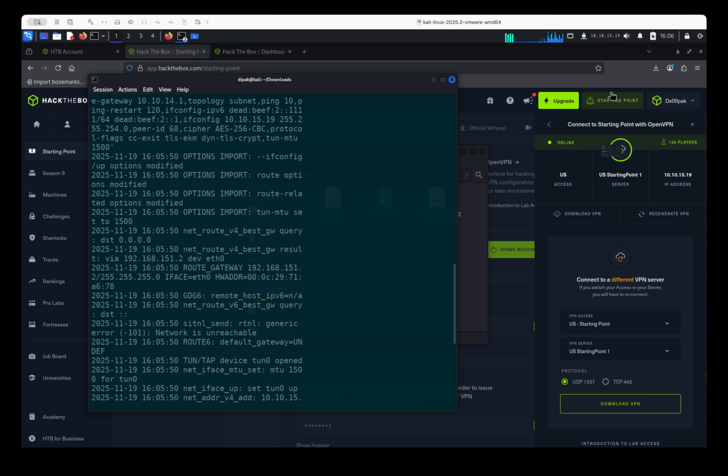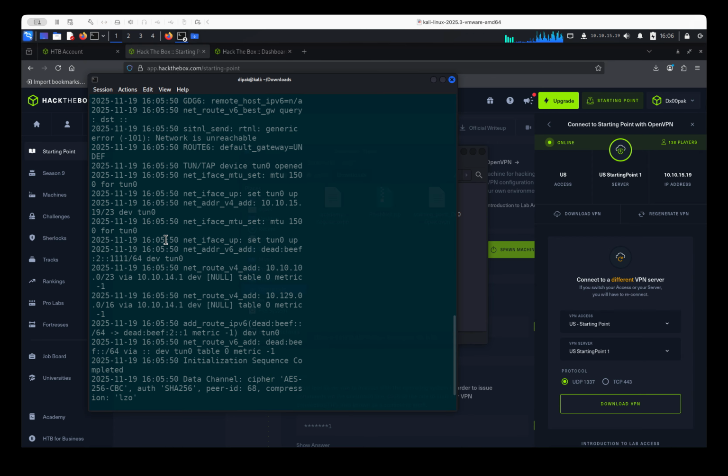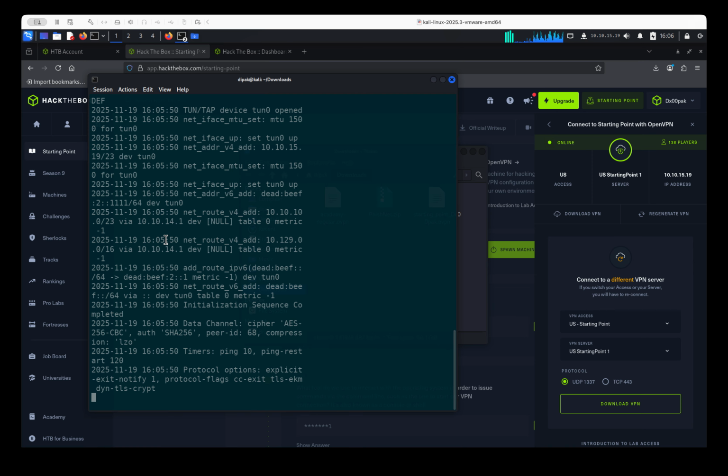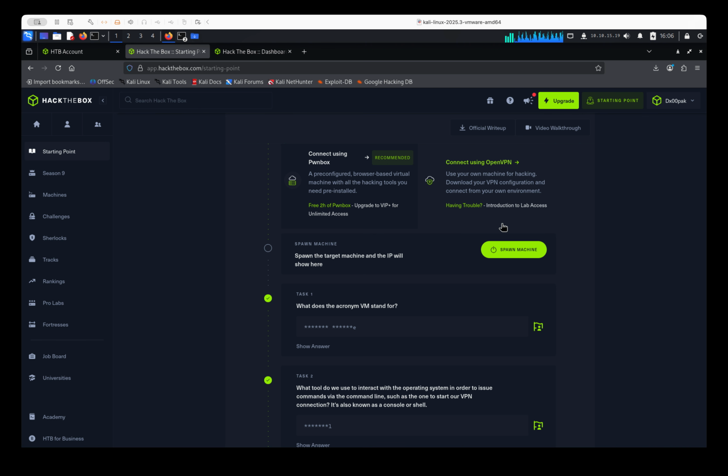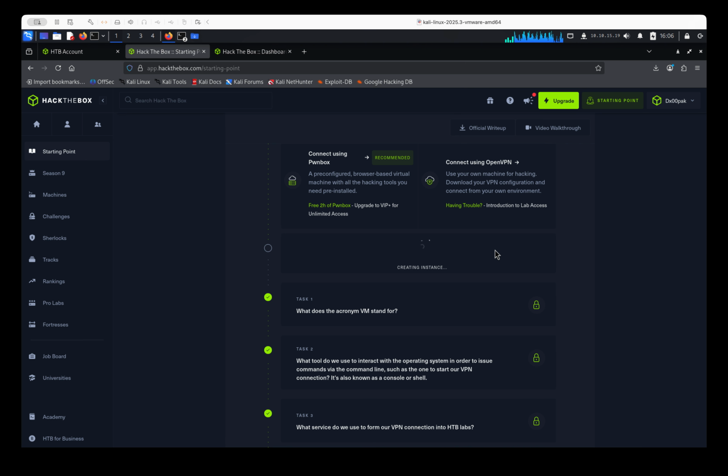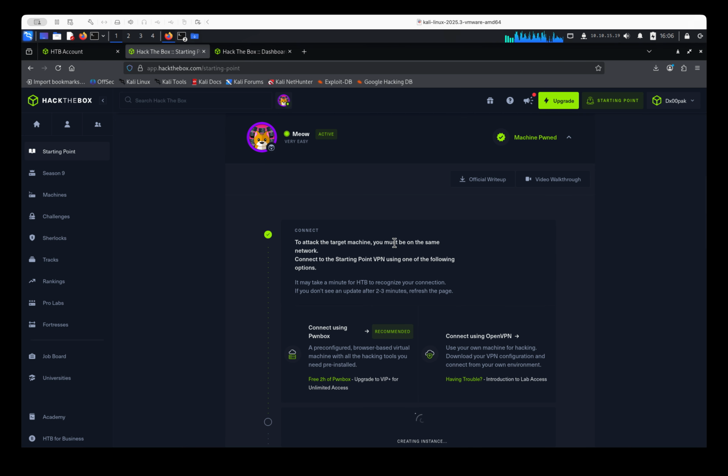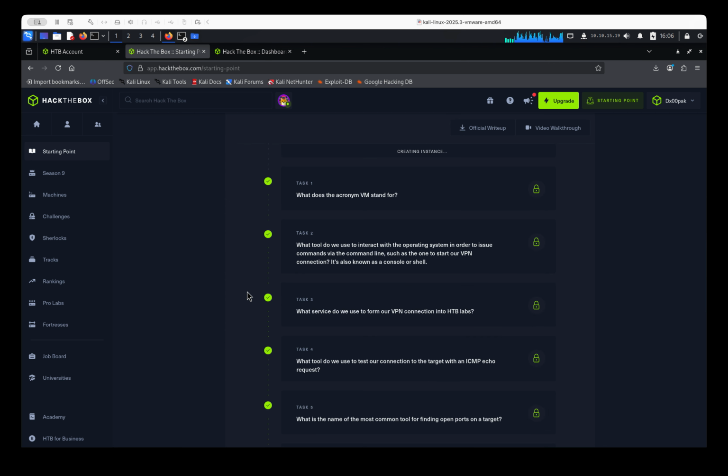If you take a look at here, it's green now. That's also one way to know that I am connected to the VPN. But let's look at the terminal and verify that it says initialization sequence completed. That's how we know we are connected to the VPN. Now let's go back to our account, and now you will be able to spawn the machine. If you click on that, you will start the machine that you need to work on, and you will be able to complete what you need to complete.